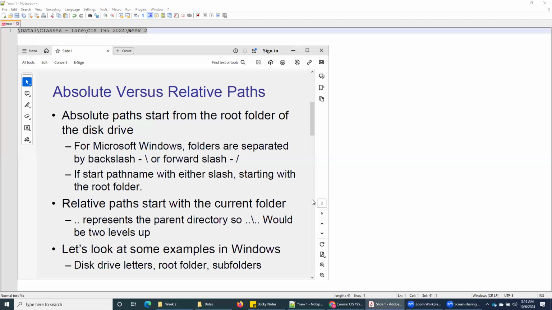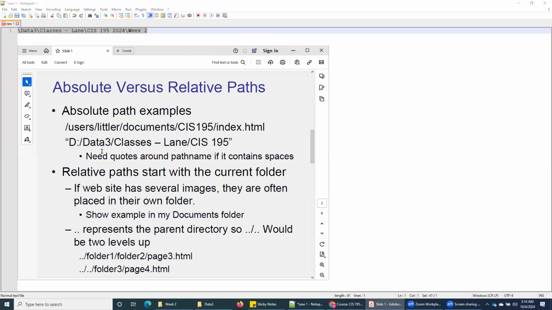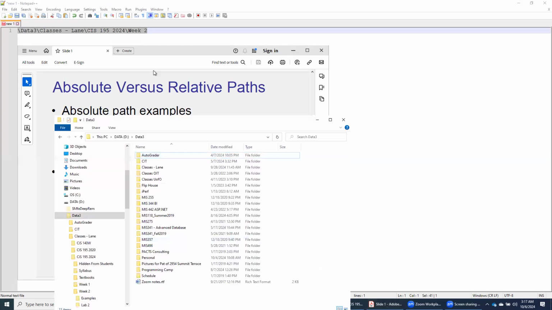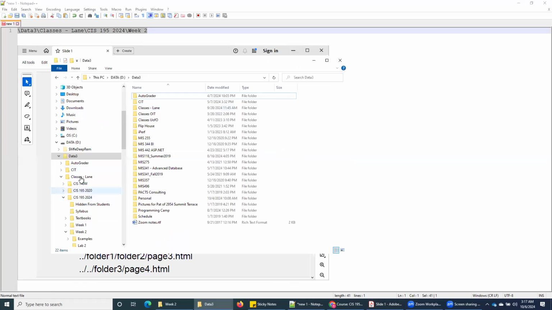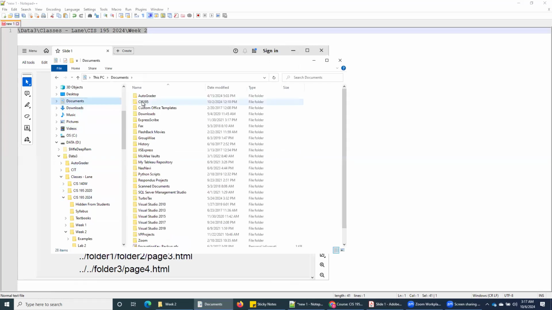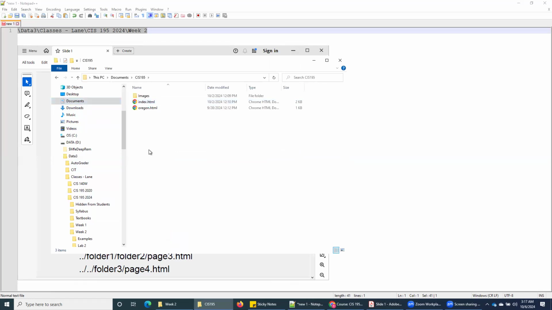Okay, so let's look at some examples of relative paths. We've looked at a couple of examples of absolute paths. So I want to go to, I have a documents folder here, so I'm going to go to my documents folder. And underneath there, I've created a CIS 195 folder. And underneath there, I have a couple of HTML documents, so web pages. And I also have a folder called images.